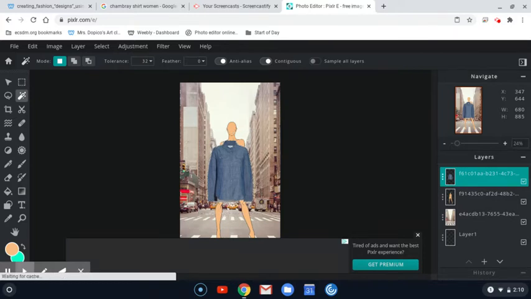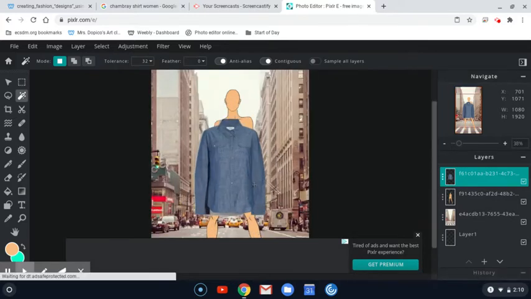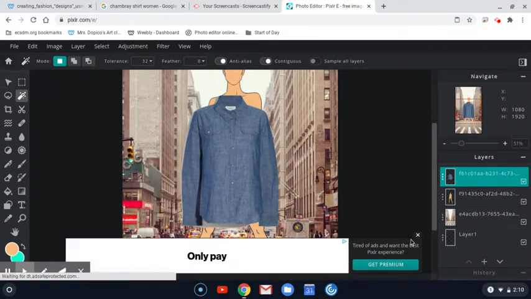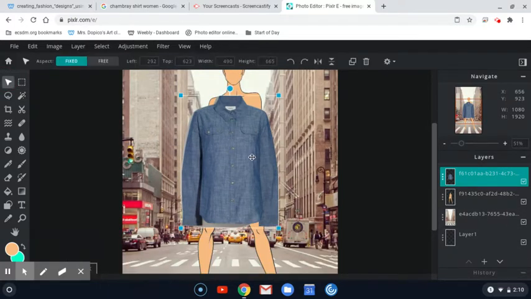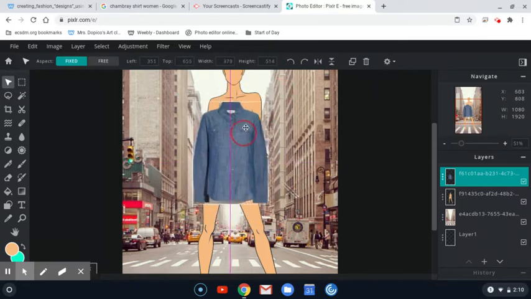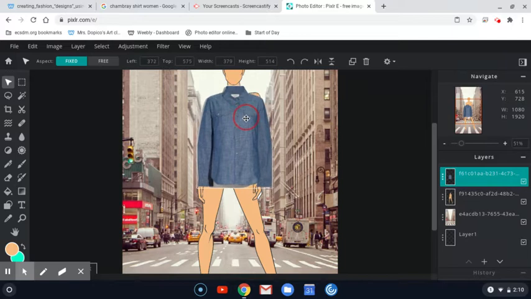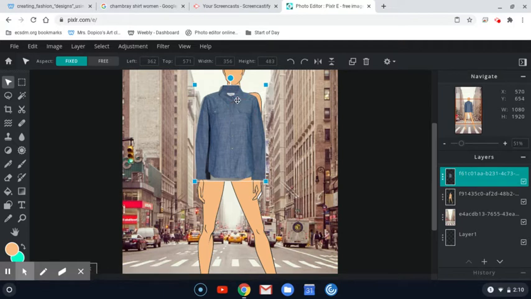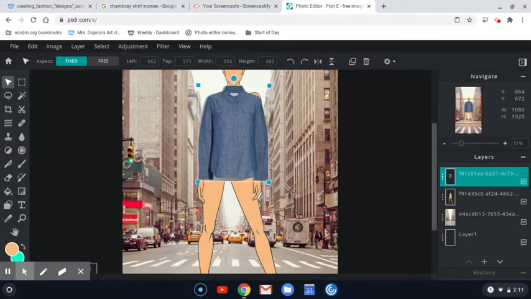Control D or select deselect. I'm going to zoom in so I can see what's going on. Get rid of the ad. I'm going to move this here. I'm going to scale down, move up, scale down, move up. You can rotate it as well. You can use the arrow keys to kind of subtly move things. All right, that'll be good for now.